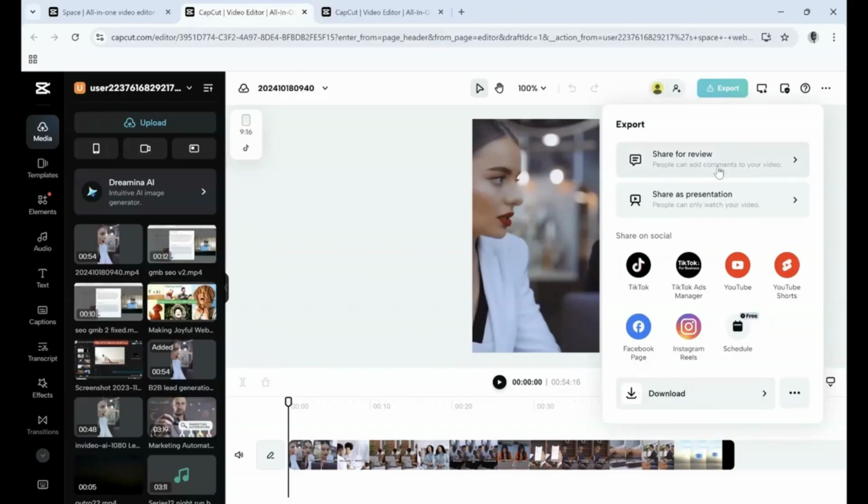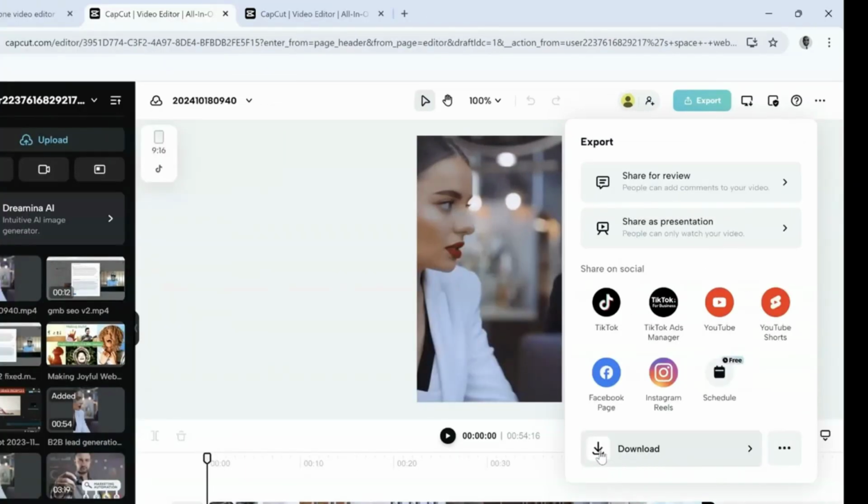all shows share for a review, share as a presentation. You can also share it on social media, as you can see, and you can even schedule it now. You can also download it right here. And when you go to these three dots here, you could download it as a GIF, but you could also download your captions, whether as an SRT file or as a text file.